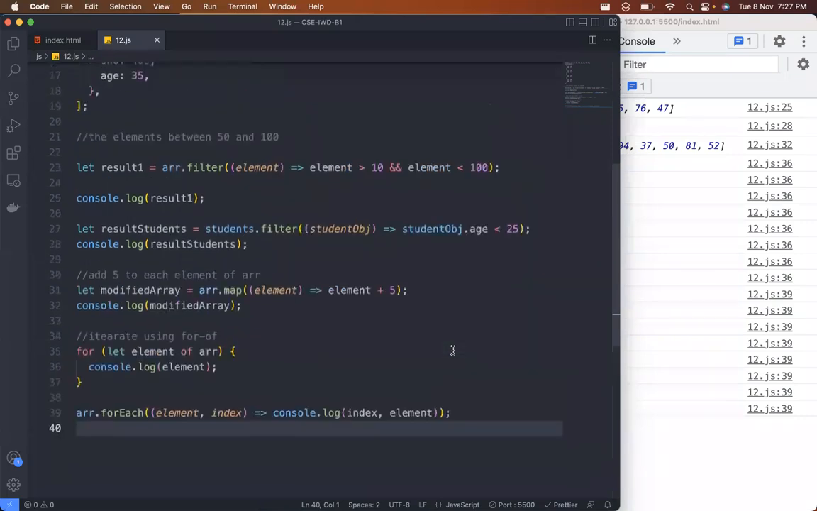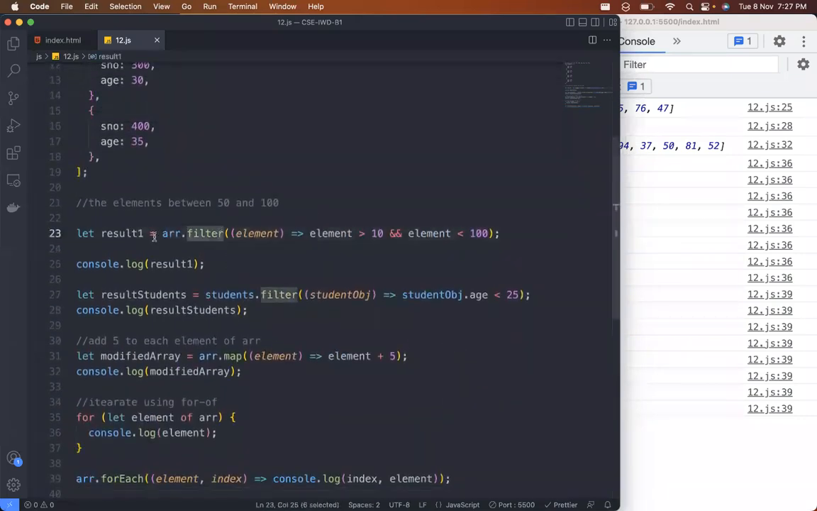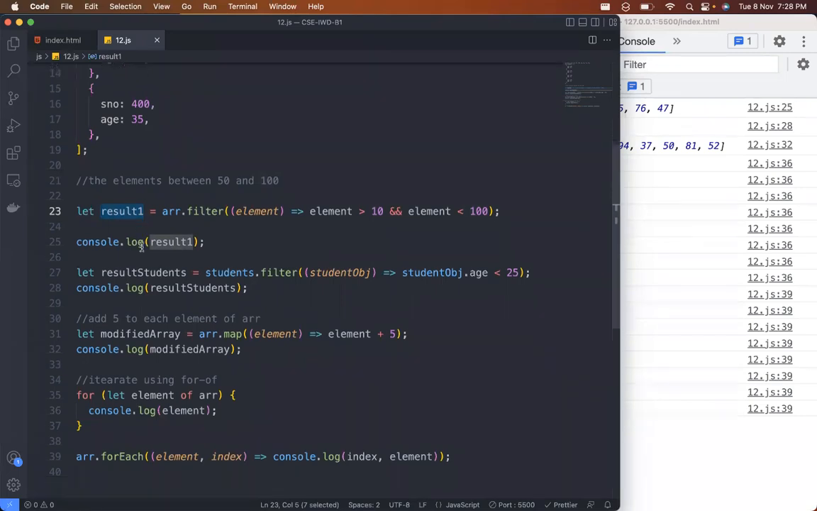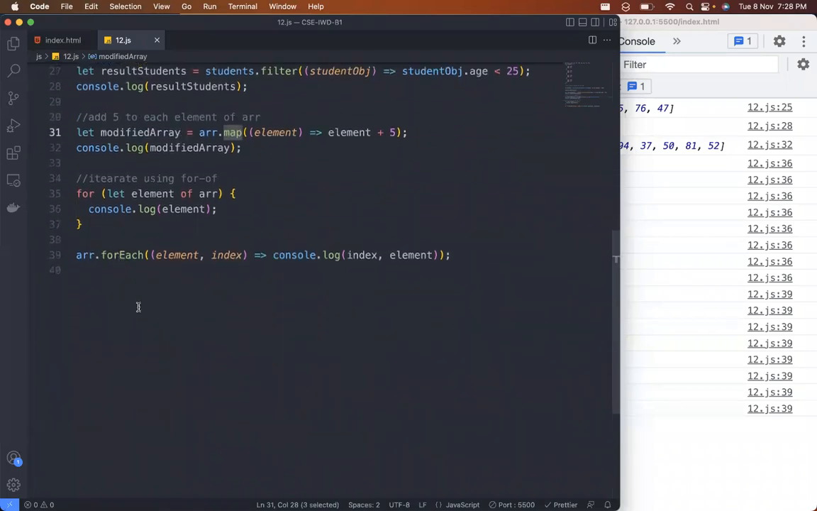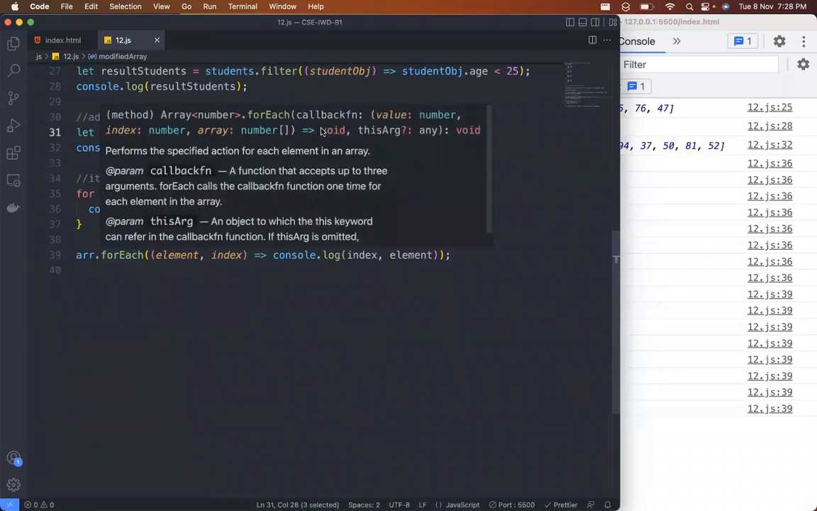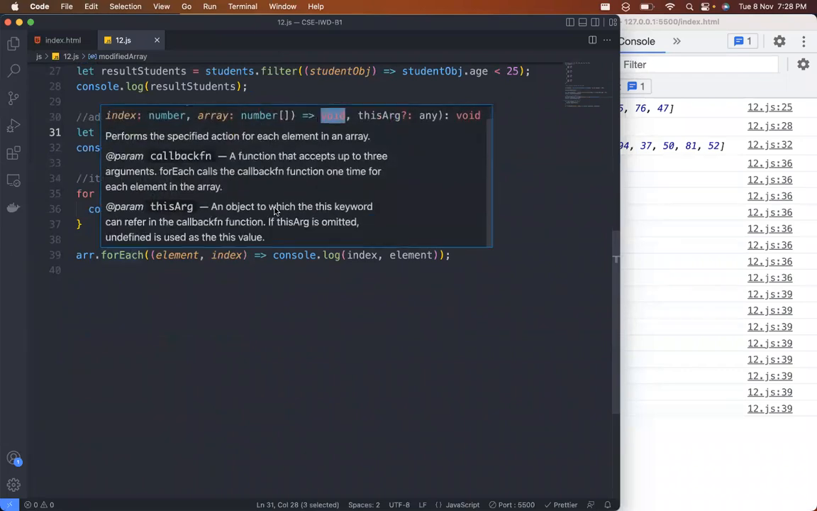Okay, and one important thing is that the filter method returns an array. After filtering the data, it returns a result which contains the filtered content. Similarly, the map method returns an array which contains the modified elements. When you come to forEach, it won't return anything. When you keep the cursor on this method, you can see it returns void, meaning it returns nothing.